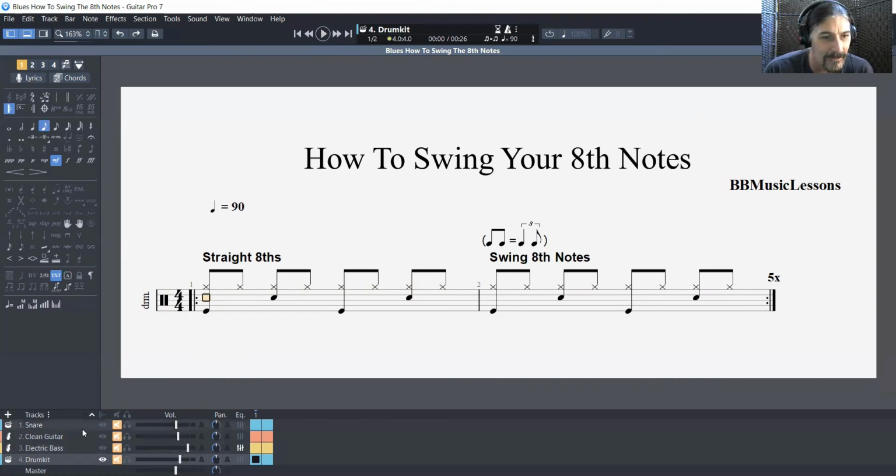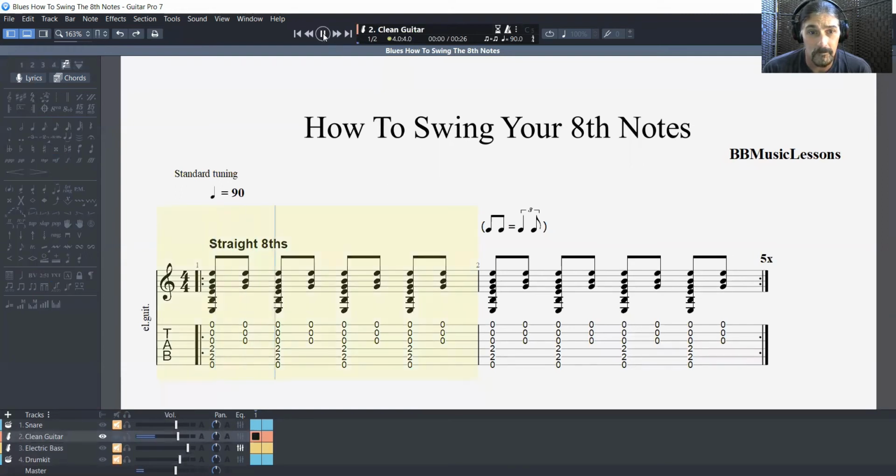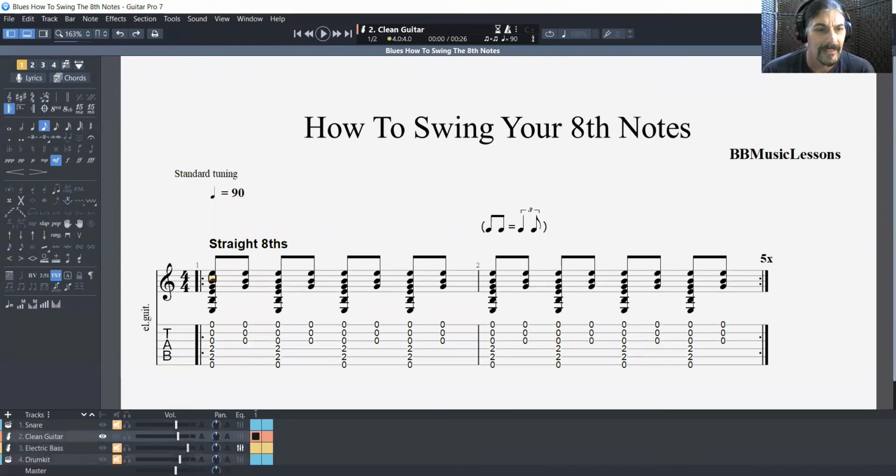All right, so let's take a look and see what it sounds like on clean guitar. I took an E minor chord, and this represents doing down and up strokes. So let's listen to what that sounds like. Now let's listen to what it sounds like all together.